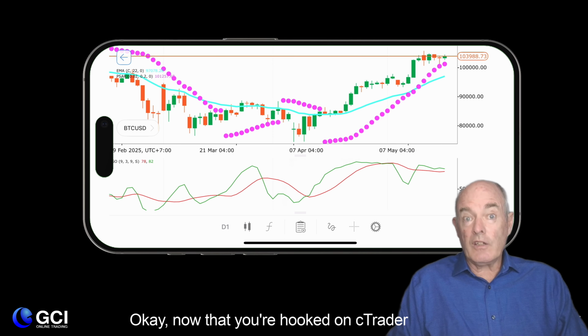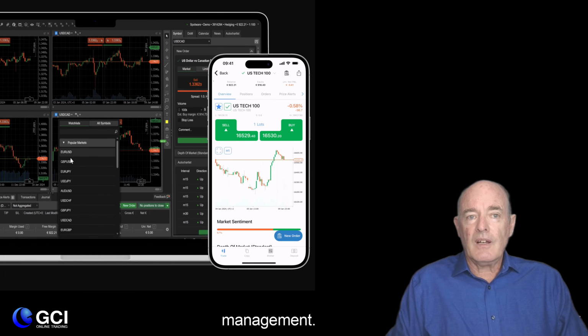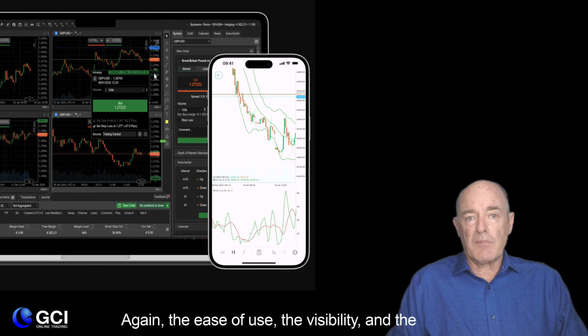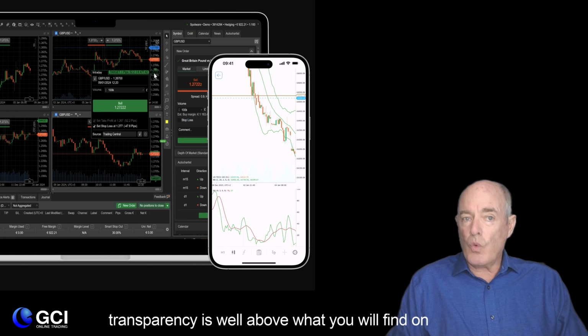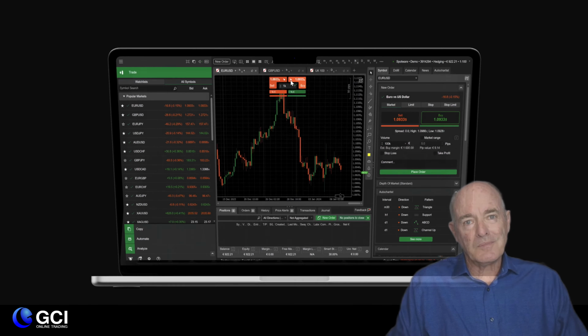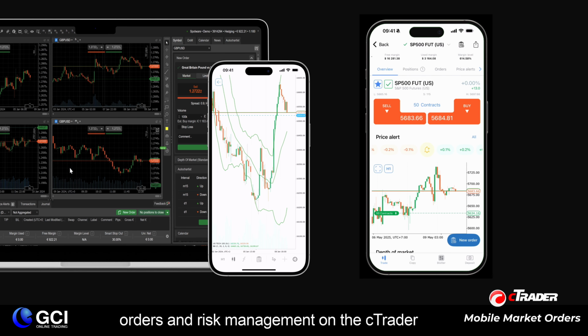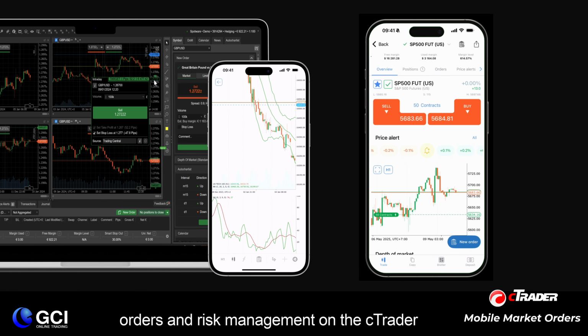Okay, now that you are hooked on cTrader Mobile, let's look at placing orders and risk management. Again, the ease of use, the visibility, and the transparency is well above what you will find on other mobile platforms. Let's go. In this video, let's take a look at placing market orders and risk management on the cTrader Mobile platform.